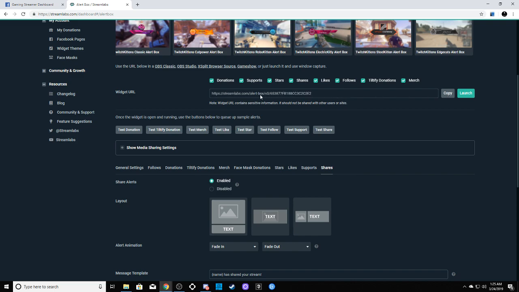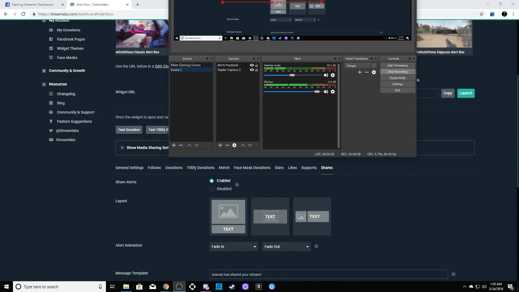You can either click this and copy it, just copy this URL. Highlight it. All right, and then copy. Take that, and now you're going to want to move over to your OBS.